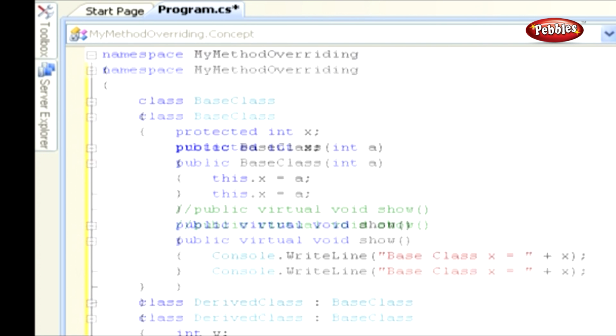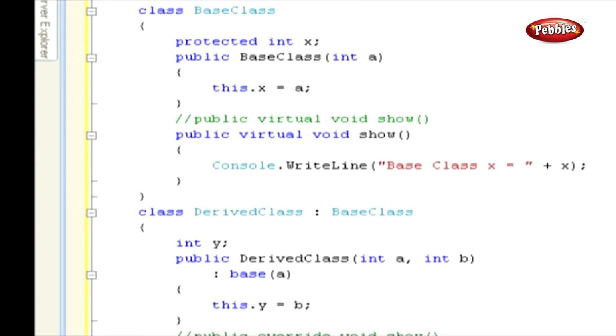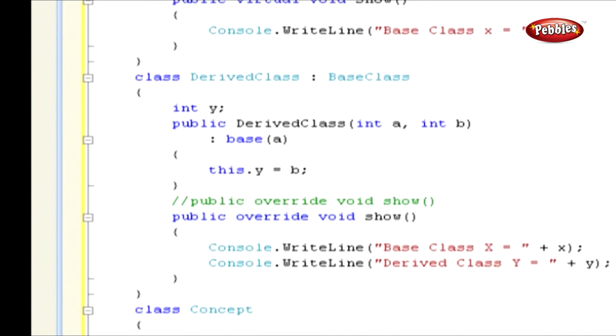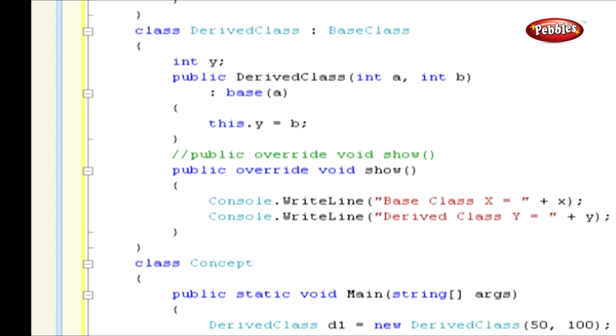Here we have three classes, namely base class, derived class, and concept. And the class base class acts as the base class for the derived class. Both the classes have the method with the same name, show. So in order to override the base class method, we are adding the keyword override in derived class, and we have to add the keyword virtual in base class. Take a look at the code in the main method.